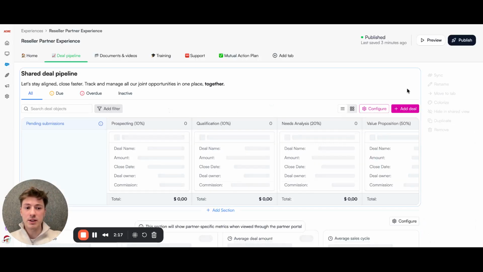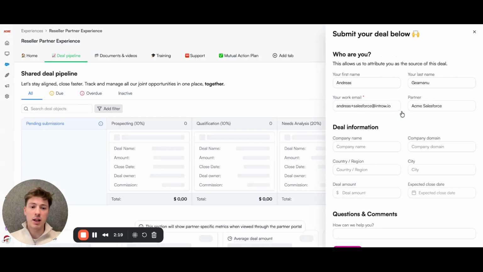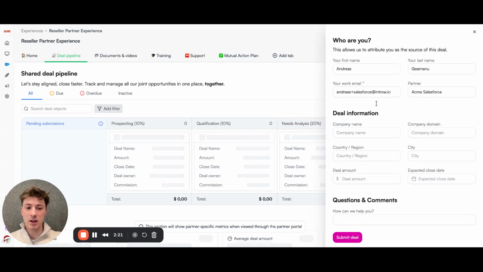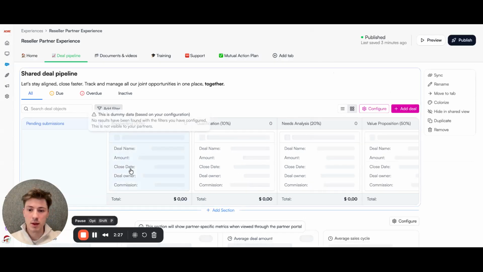In here, you see that there's now a very nice button, Add Deal, allowing partners to submit deals, which will automatically create that Salesforce object as well.